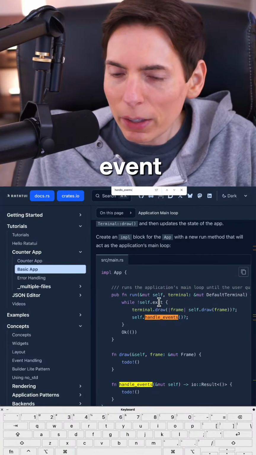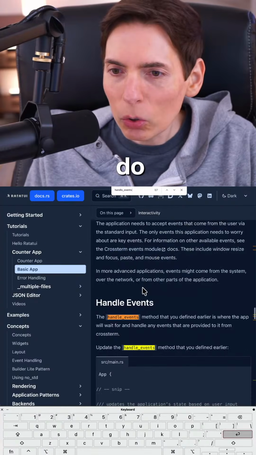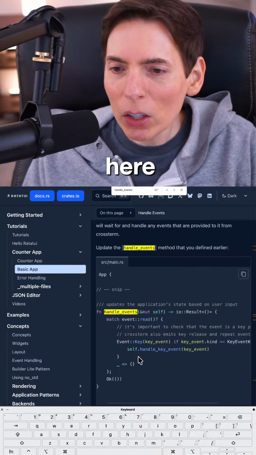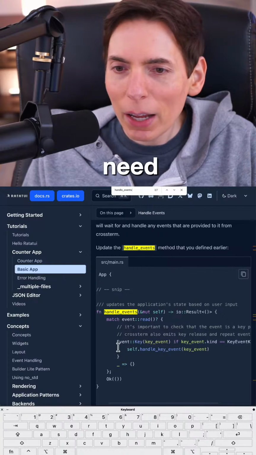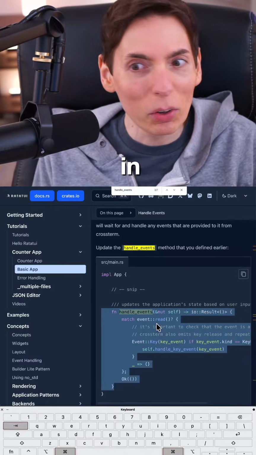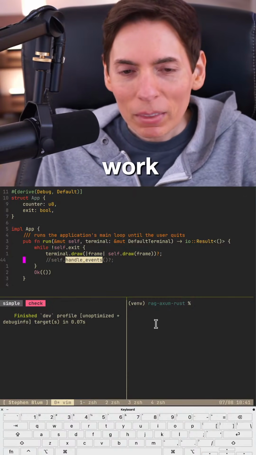See, if I do handle events, it says implement to do. The handle events. Oh, here it is, right here. Okay, so we need to add this in as well. We haven't done this yet. Let's add this in. I'm like, this won't work.